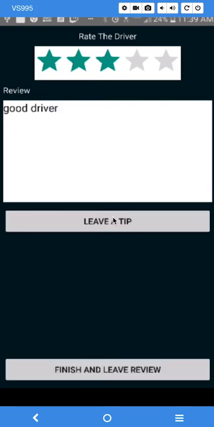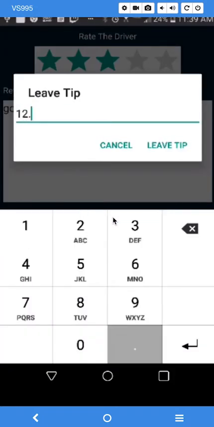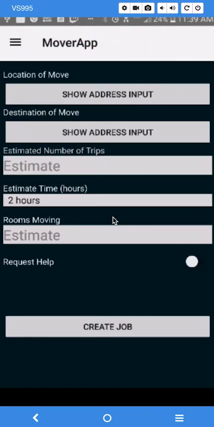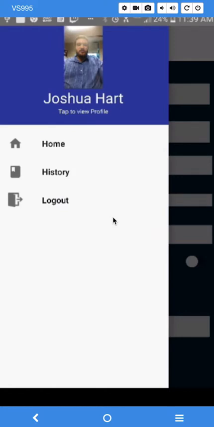And allows them to write in the text box, and you can leave a tip. And then we finish and leave review. And it ends that. And then we come over here, and I'll just quickly showcase the mover's history section. And then I'll go back over to the driver and show his history. And then finish it up with the profile section.